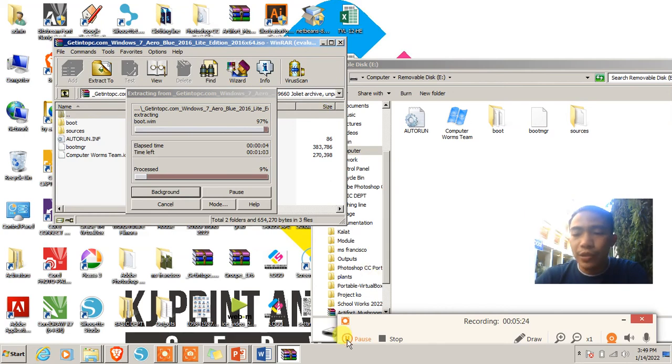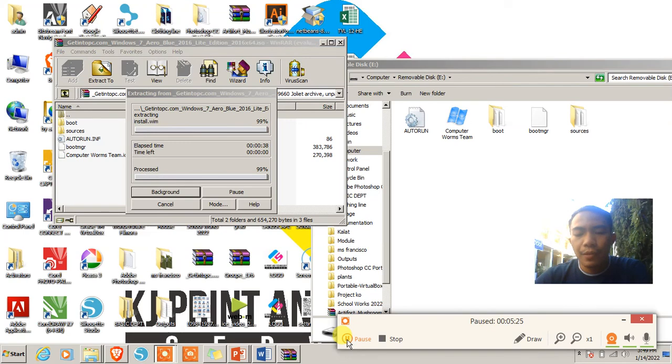Okay, so I'll pause this one. Okay, so it's already 99%. Just wait until 100%, then you're finished. You can actually use the flash drive for installing the operating system that you want. Okay.